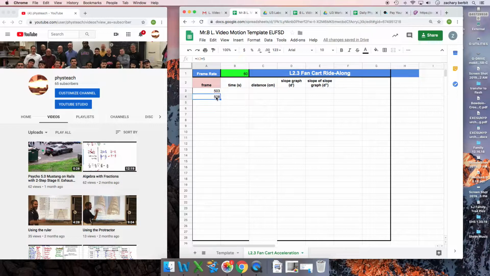Now again, you might say, well, that's more work than just writing 508. But watch this. There's a little blue square here in the corner. Grab it. And when you pull it down, oh, it went to 513 automatically. What this formula is telling it to do is take the cell directly above and add 5.